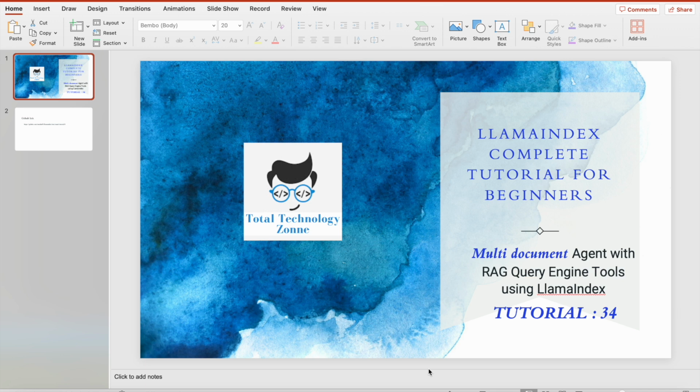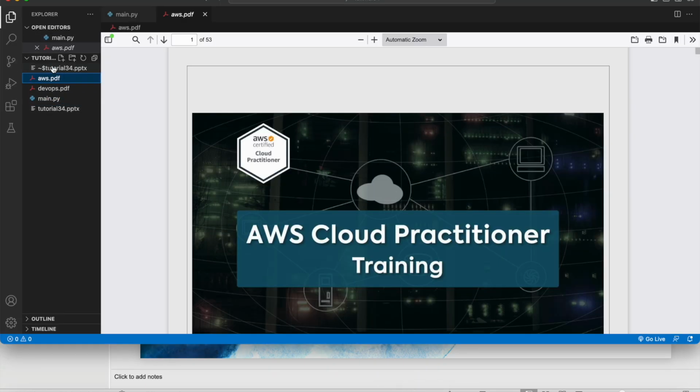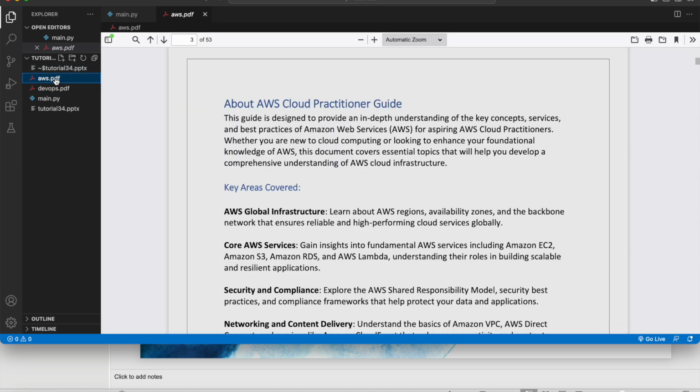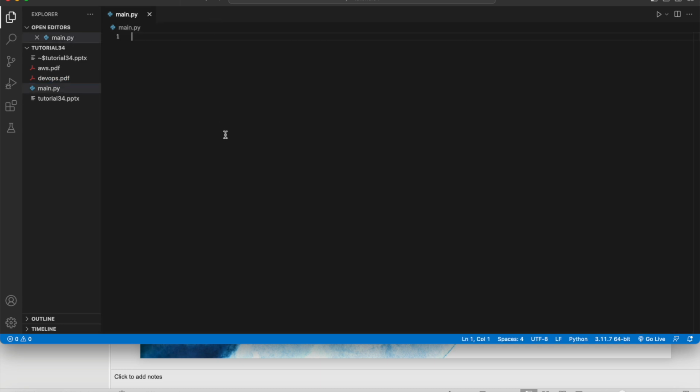Okay, so for the sake of simplicity, I have created two documents. One is AWS and one is DevOps. So let's say if the user asks anything related to AWS, this document will be used, and if the user asks anything related to DevOps, this document will be used, right. So let's start working on the tutorial.